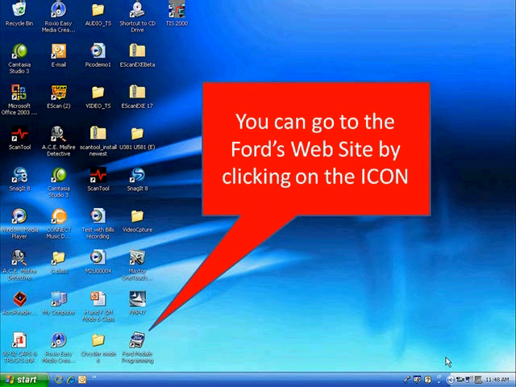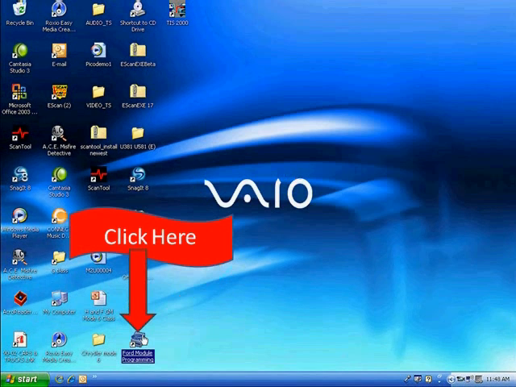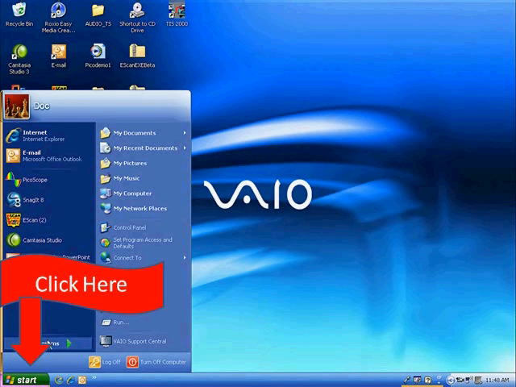After you have gone to the Ford website and downloaded the new program, it places an icon on your desktop there. So you can start from this icon. You can click on this icon and go to Ford's website. Right there, double click and it's going to take you to the Ford website.